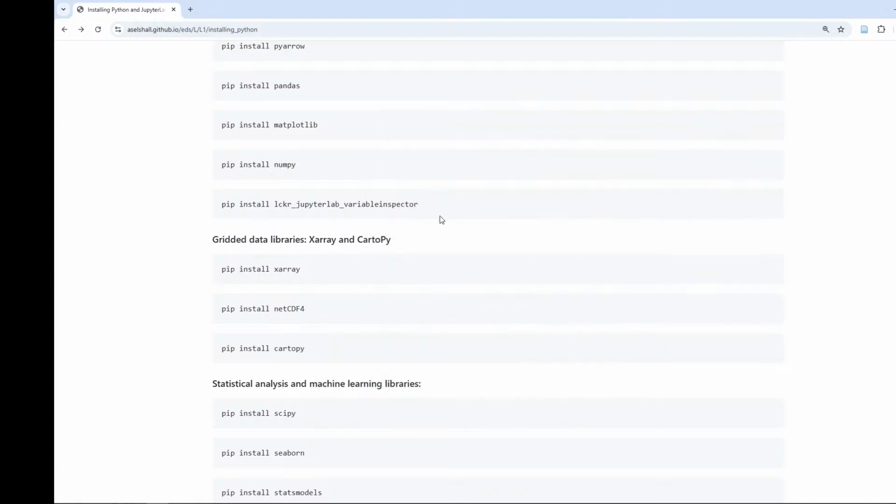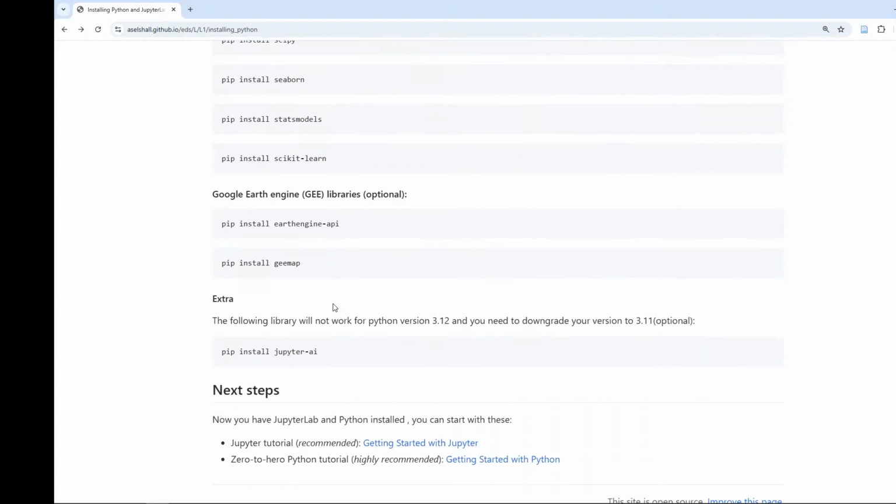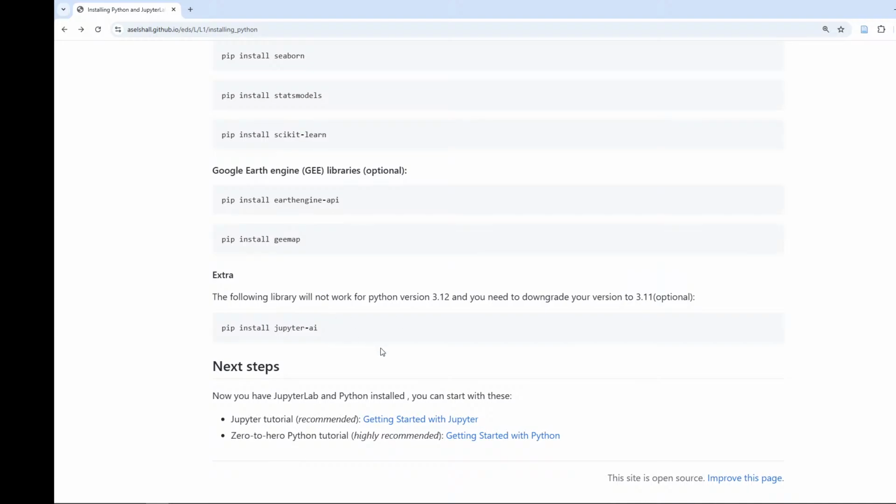So I have added some information about these. Basically these are the packages that you will need for this course, and you can install them so that when you come to class you'll be ready. You won't waste time installing them before class. This one you don't need to install. You will not even be able to install it because it requires an older version of Python, and this is not important.